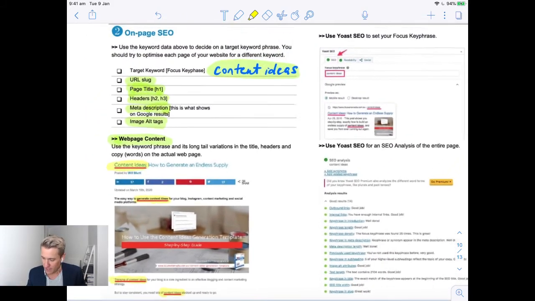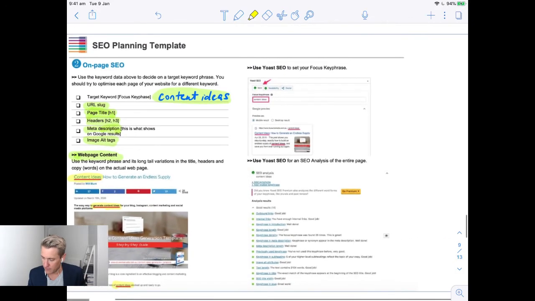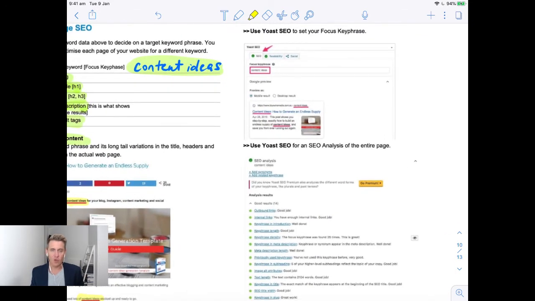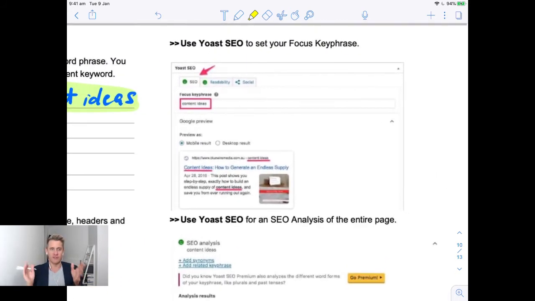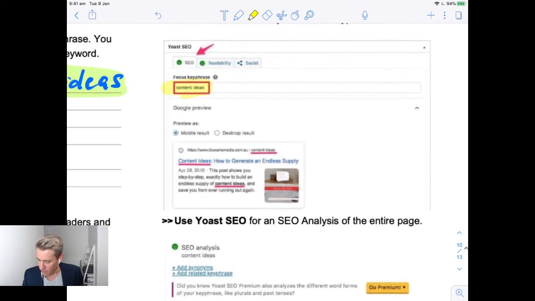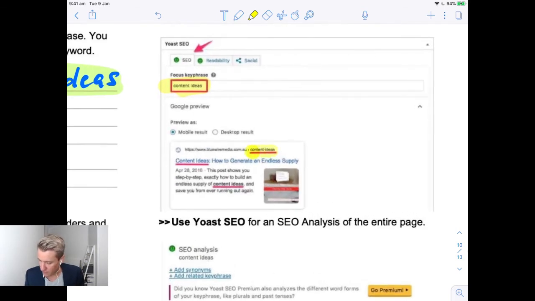Finally, in terms of on-page SEO, as we zoom out of the template, there's a free WordPress plugin called Yoast SEO, which helps make sure that all of the signals that you're sending to Google are right and they're aligned to the target or the focus keyword that you're looking to rank for. So in this case, we're looking to rank for content ideas. So we tell Yoast SEO that. We go in and we check that the URL slug contains those words. We can look at this meta description area, and this is what shows up in a Google search.